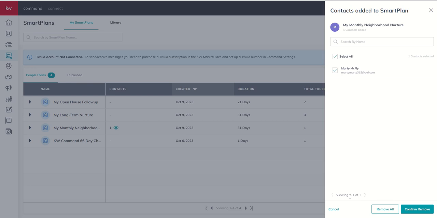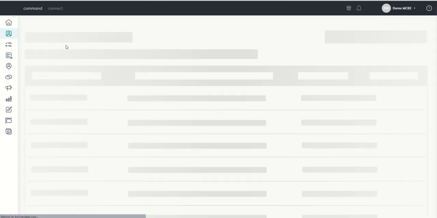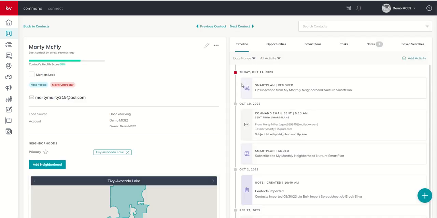Now, if we had multiple contacts, I could choose to check each one of them by clicking on the box next to their name, or I could choose select all and then choose confirm remove. Now, I believe it's going to show you 20 per page, but if you have more than 20, let's say we had 100 contacts on the smart plan, I could choose to click remove all, and that would remove all of the contacts from that smart plan. So if I click on confirm remove, and then click remove, you can see we no longer have any contacts on any of our smart plans. If we go into Marty McFly's contact record and look him up, we will see that he has been removed right here from the monthly neighborhood nurture smart plan.